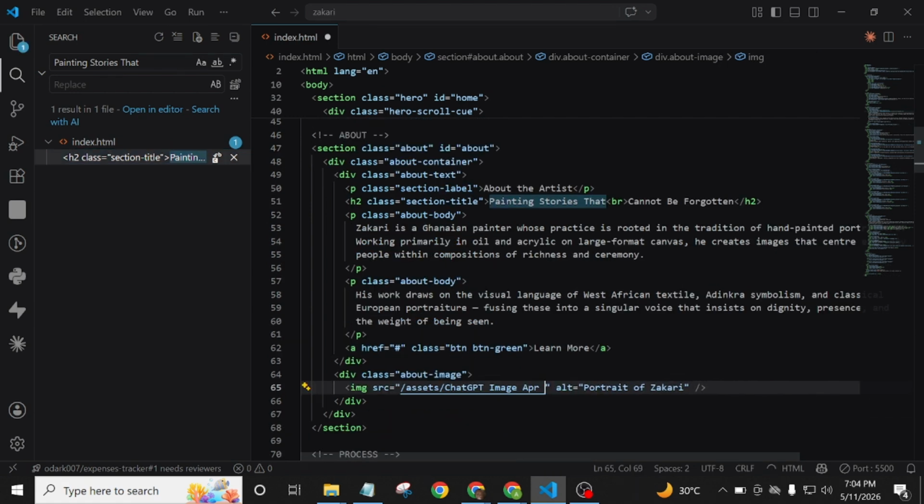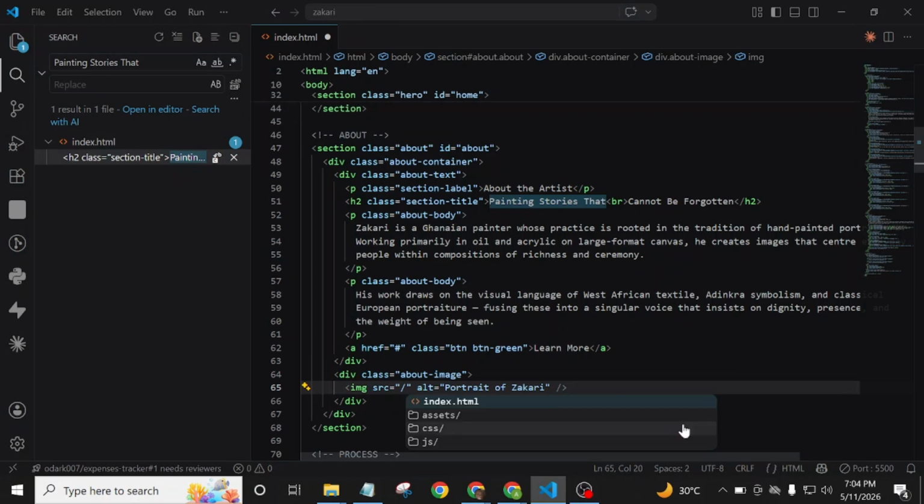So how do you place your image? If you're using VS Code, like I'm using, I believe other code editors do the same thing. You just click on /. So it's going to read our file. Sometimes it takes a while, so just be patient. It's going to read our root file and give me all that is in the folder.